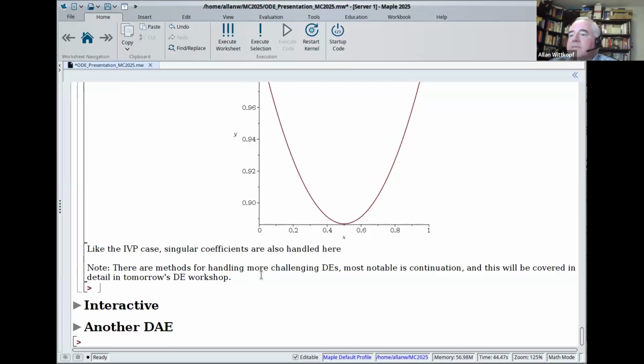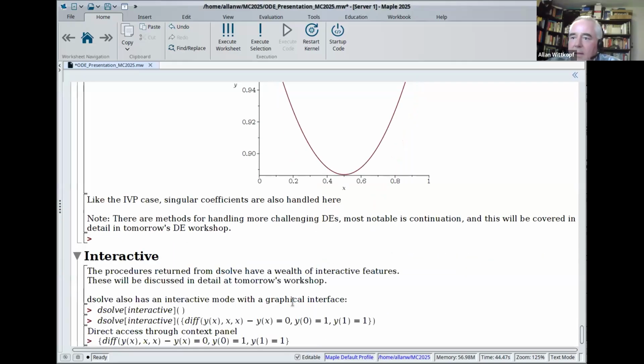And there are a lot of methods for handling more challenging DEs, specifically boundary value problems as well. The most notable for boundary value problems is something called continuation. And we have a full implementation of that in Maple. And we're going to cover that in detail in tomorrow's workshop with worked examples.